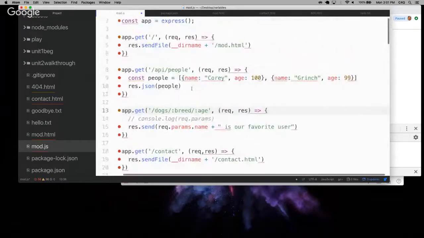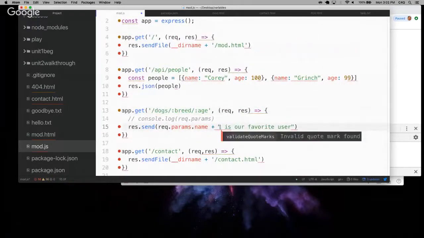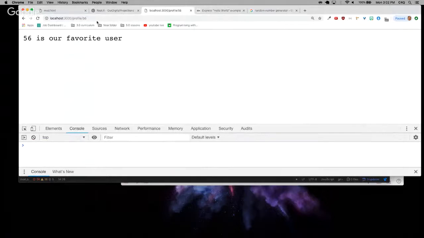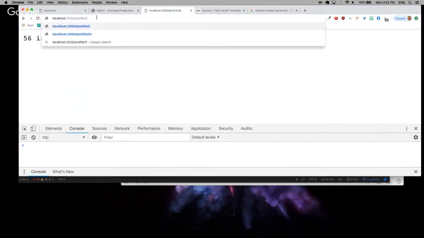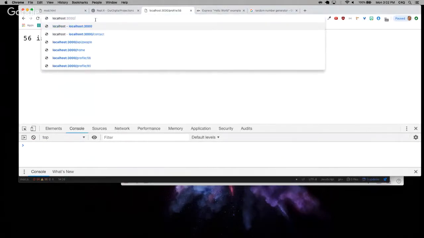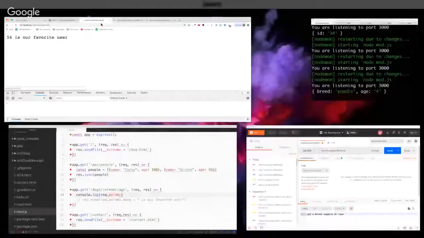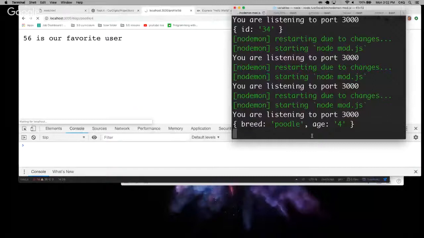Where do we go? And inside of that, I'm gonna console log our request.params again. And I'm gonna go up to here and I'm gonna say dogs slash poodle slash, I want a 4-year-old dog. Gonna hit enter. And we can see here it got passed back as breed and age. Pretty cool, pretty nifty.